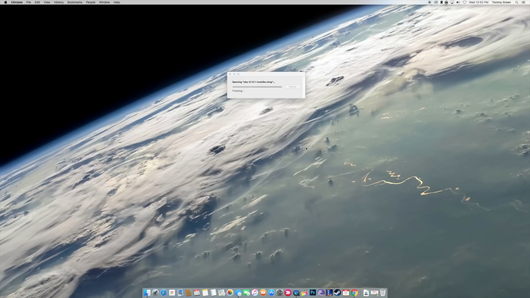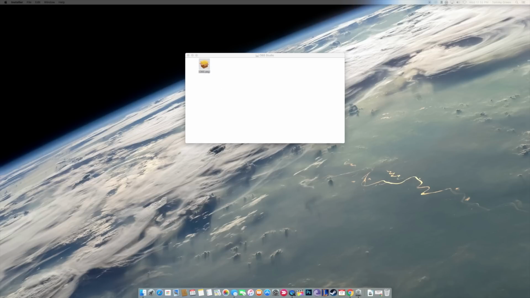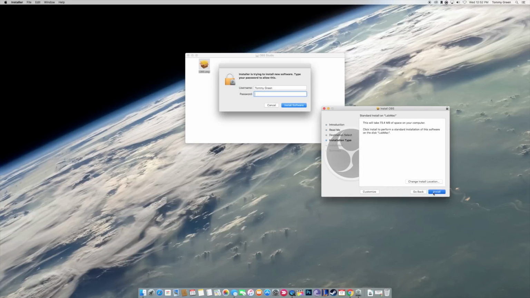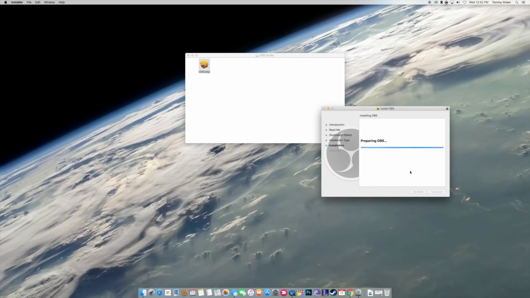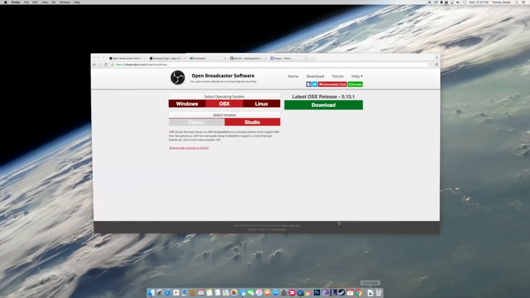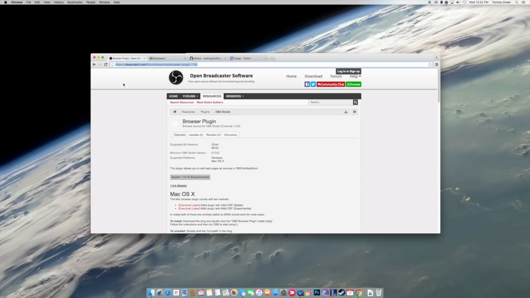Now my Mac is a little bit older, so installing may take a little bit longer. The downloads are pretty fast because I have a decent connection, so just bear with me as we go through that. I'm just going to click continue through all this, and enter our password so that we can install the software. Now that we have that installed, we're going to go ahead and close out of that page.